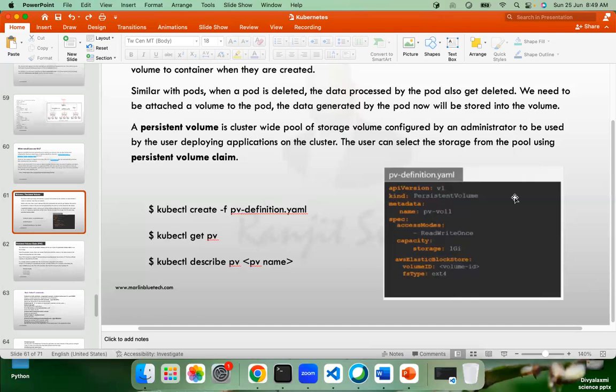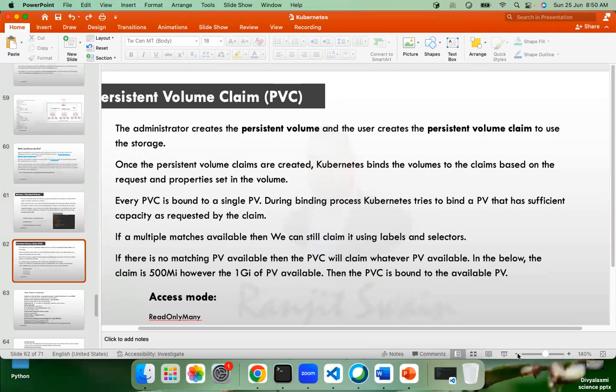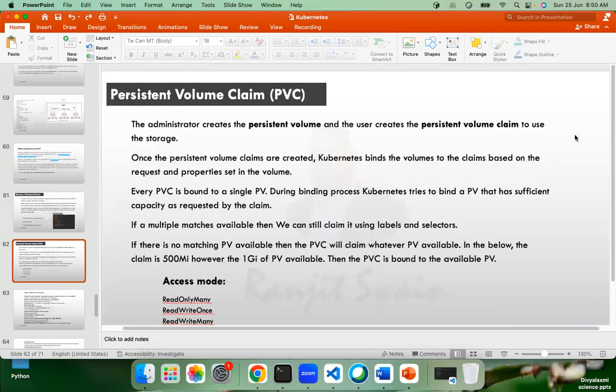Now, once we create the volume, how will we attach it? In Docker, what we used to do is specify the command at runtime, and then it will attach, right? But here, we have to use the persistent volume claim in order to claim the volumes we have created.